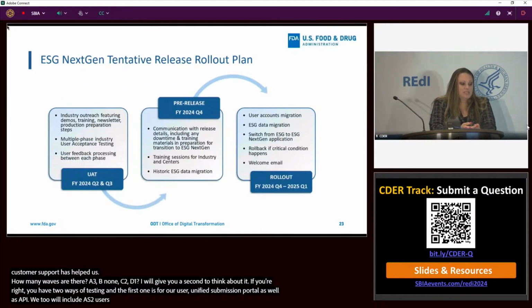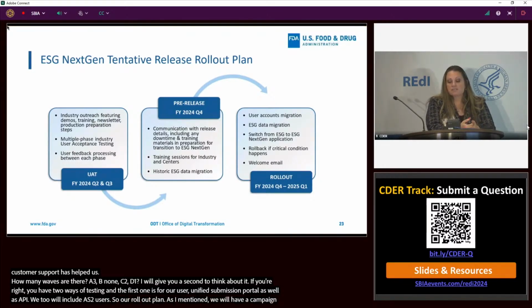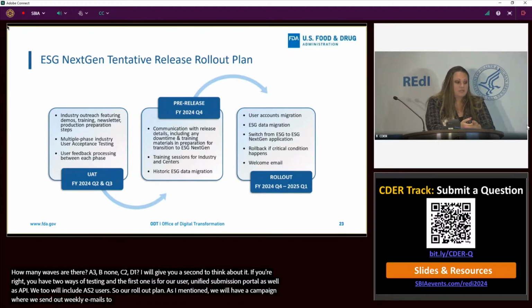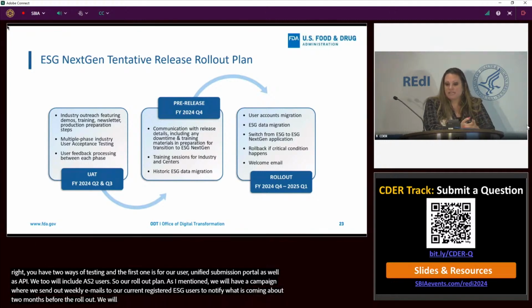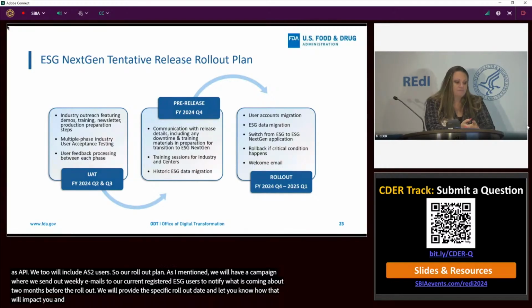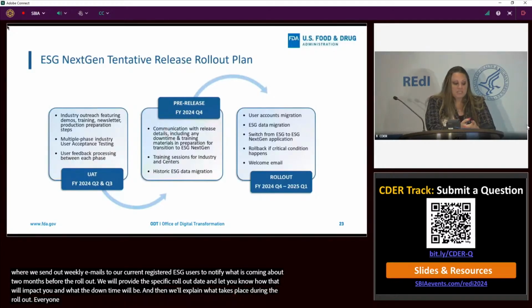So, our ESG NextGen rollout plan. Like I mentioned, we'll have a campaign where we start sending out weekly emails to our current registered ESG users to notify them of what's coming. About 2 months before the rollout, we'll provide the specific rollout date and let you know how that will impact you, what the downtime will be. And then we'll explain what will take place during the rollout. Everyone will move to ESG NextGen.